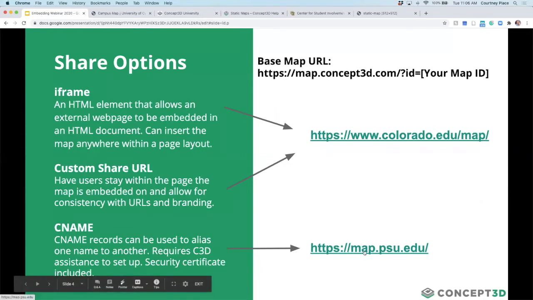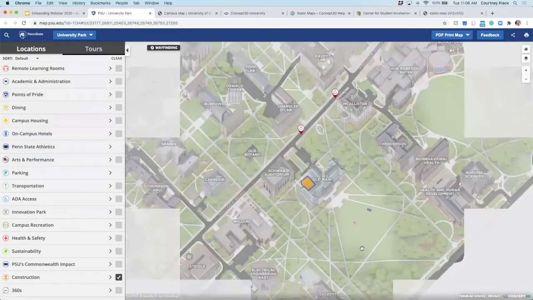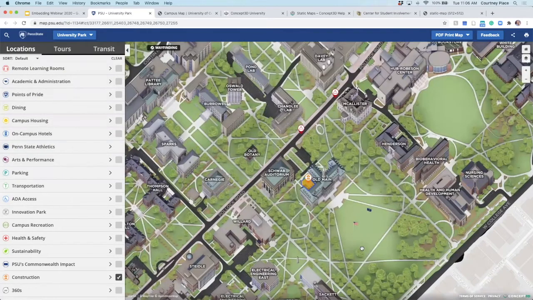What we do is we go ahead and set up that CNAME so that when someone is visiting map.psu.edu, it's actually connecting it directly to your Concept3D URL. So this is a great way, if we don't even want to mess with the iframes or setting up that custom share, we can go ahead and just set up this CNAME to make sure it's a nice, clean, and easy experience for your users.